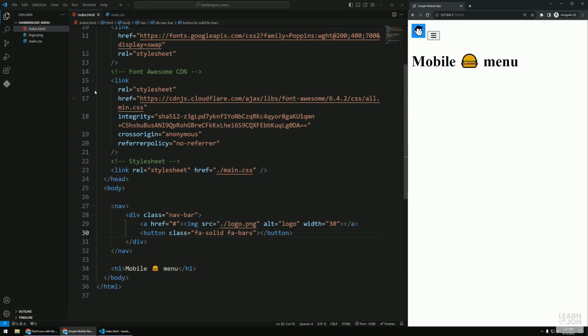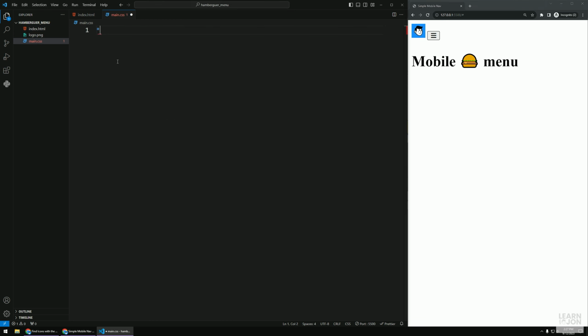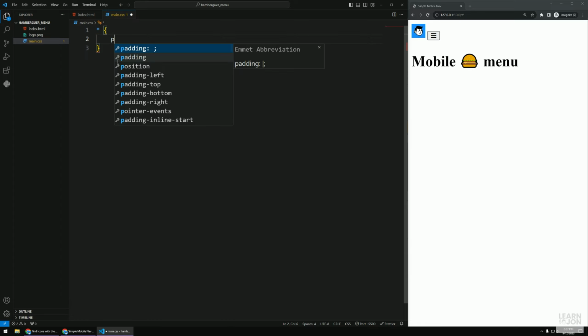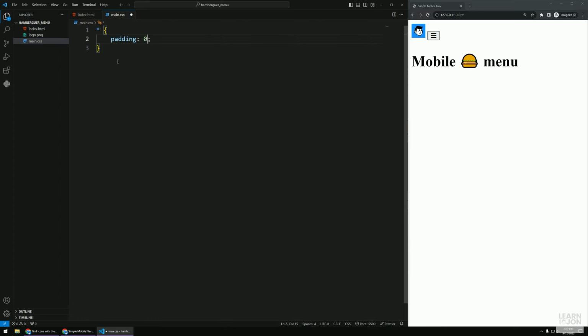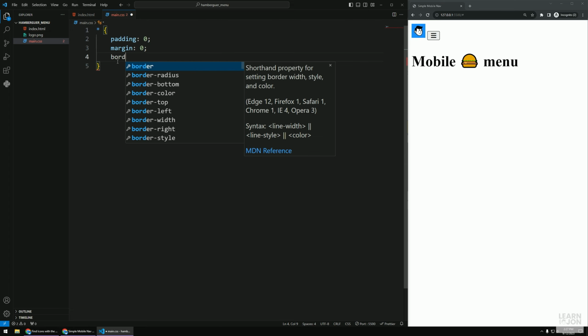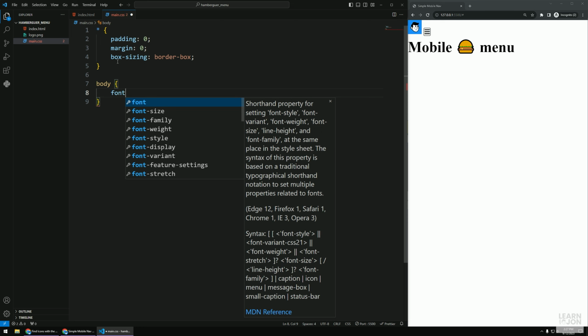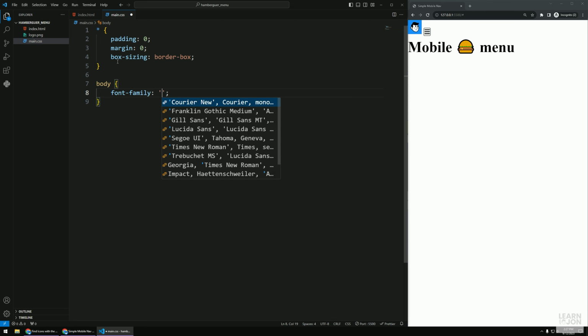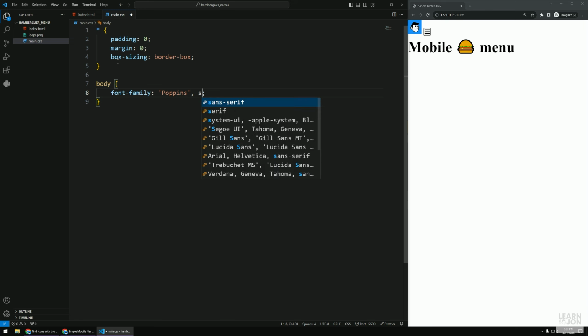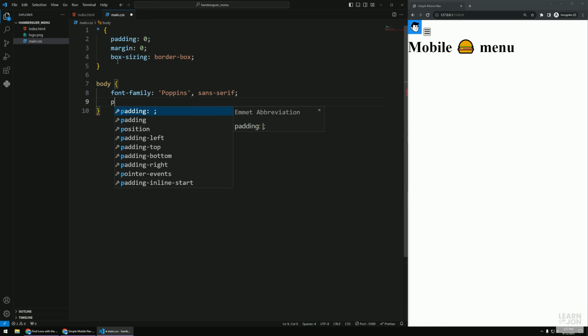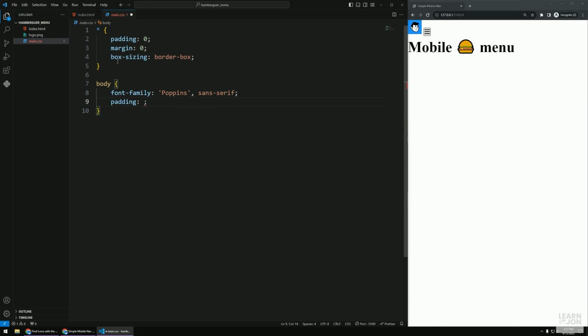So let's style this one before we move any further. The first thing I want to do is reset my CSS by giving padding 0, not 2 zeros, margin 0, and box-sizing border-box. Let's add, okay, I'm going to leave it as it is because I'm going to target the body and give it the font family of Poppins, sans-serif.